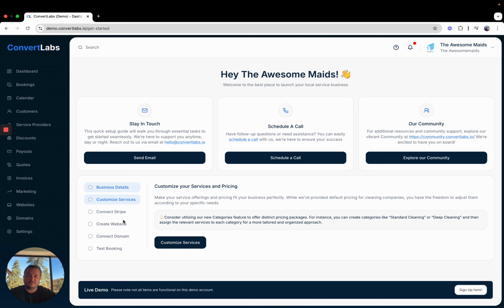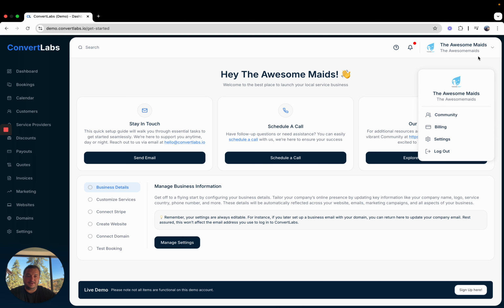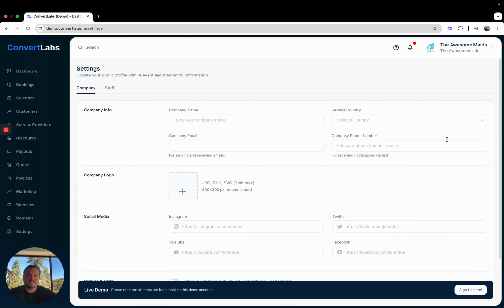So definitely go through these different pages, these different sections here, and go ahead and make sure you fill out things like connect Stripe, create your website, etc. But first thing that we want to do is we want to add in our business settings. You can change these at any time, but you want to go here, click on Manage Settings. Otherwise, you can also click on this little drop down next to your company name. And under settings, if we click on that, this is what we want to fill out.